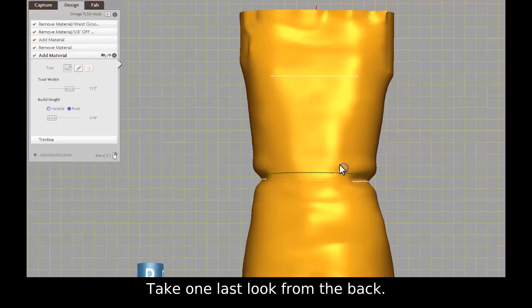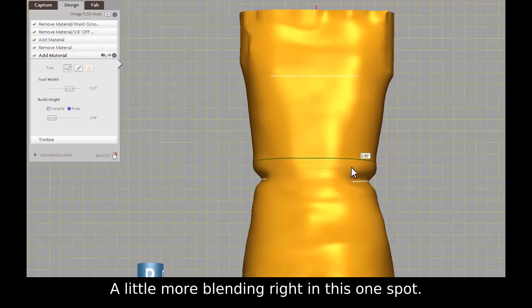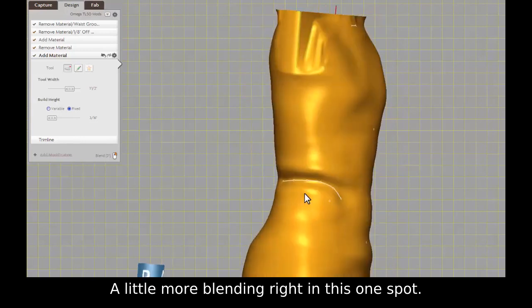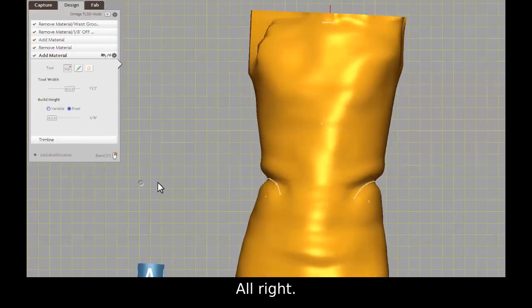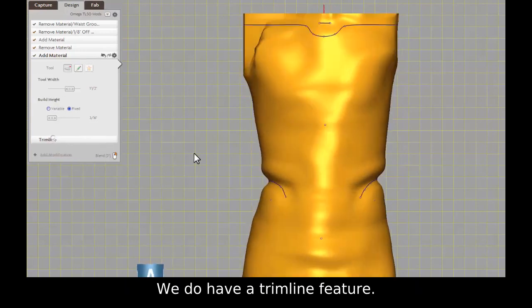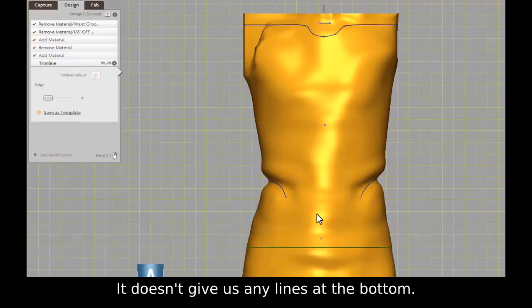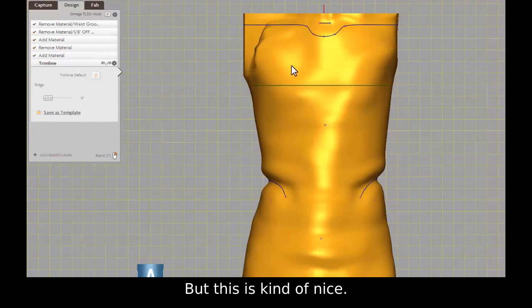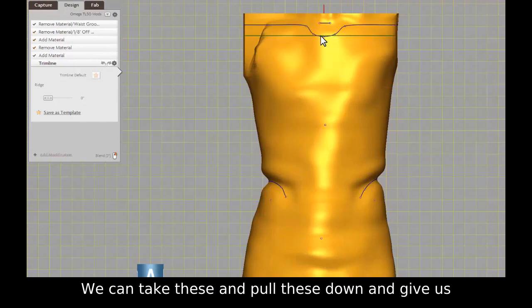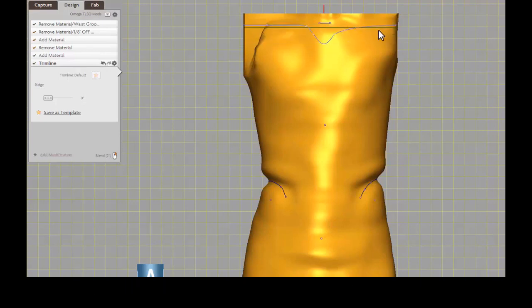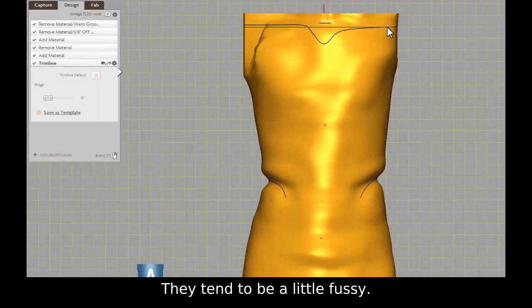Take one last look from the back, do a little more blending right in this one spot. Spin that around. All right, we do have a trim line feature. For whatever reason, it only puts it on the top. It doesn't give us any lines at the bottom, but this is kind of nice. We can take these and pull these down and give us some just preliminary trim lines. They tend to be a little fussy.